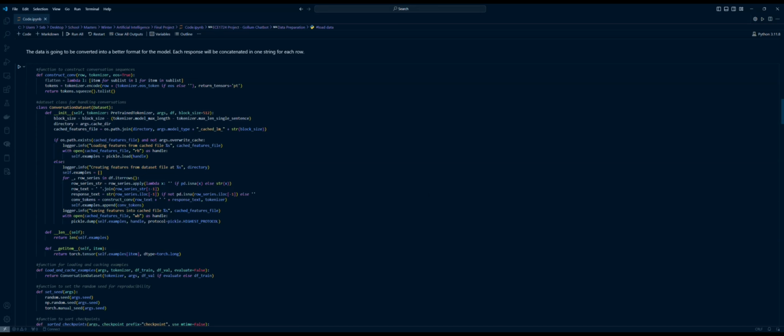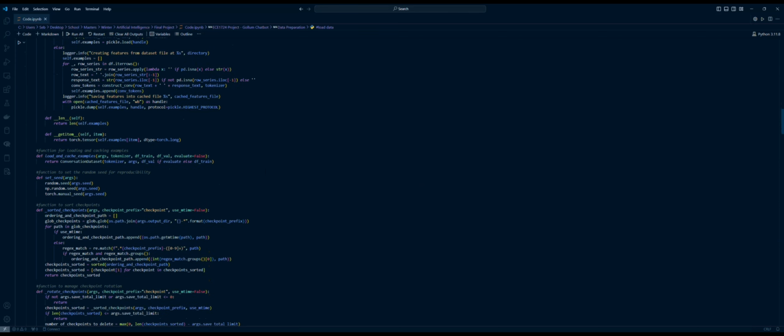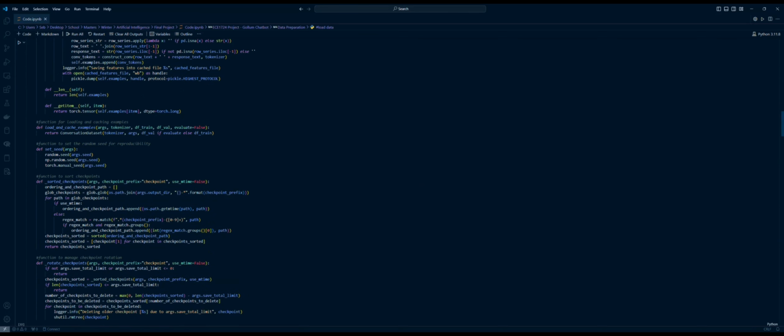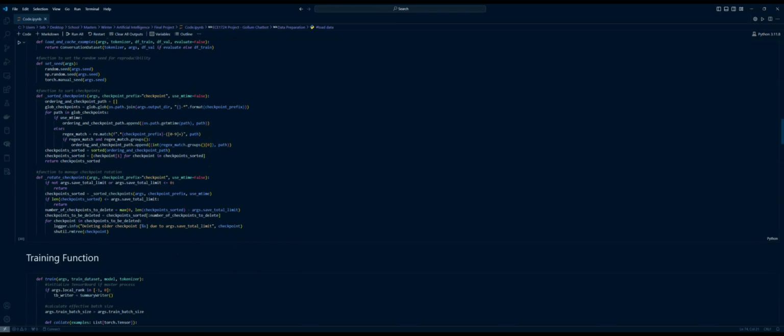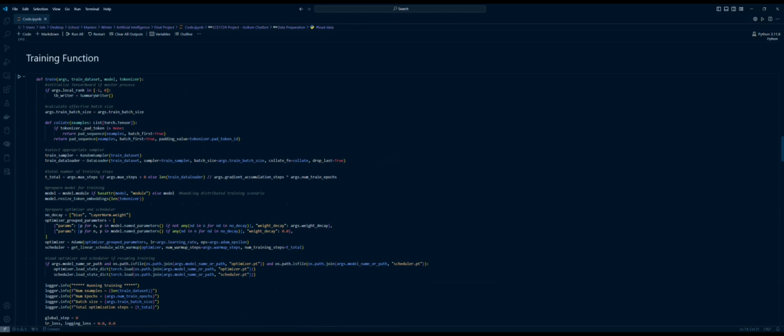Pretty much that's how we go about it. There's a function collate, which handles padding, makes sure everything is uniform to feed into the model. I had some issues with padding. We'll get into that later. And you see that over here in the training function, which I guess I skipped a bit ahead. So yes, the collate function and padding, I had some issues with training.